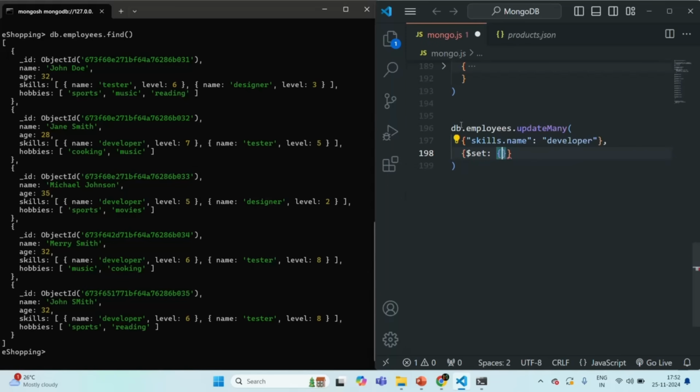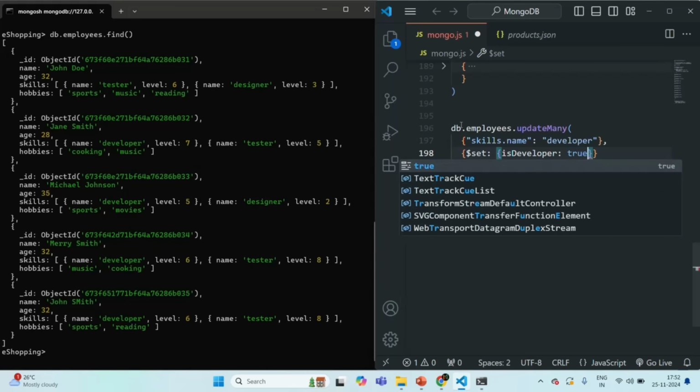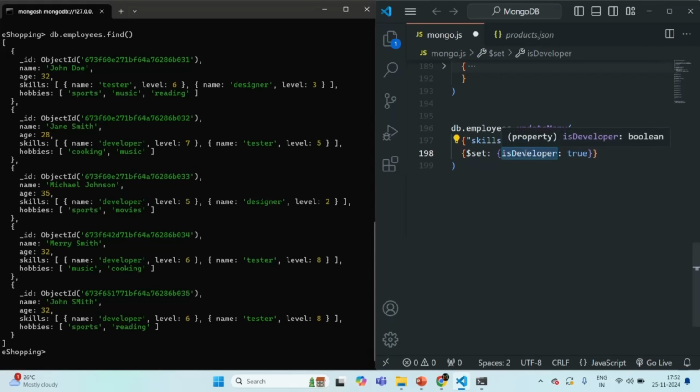To that, we are going to specify an object, and there we are going to specify the name of the field which we want to add. Here I want to add the isDeveloper field, and we are going to assign it the value true. Now, if you notice, none of these documents has this isDeveloper field. So for whichever document the skill is developer, a new field called isDeveloper will be added and it will be assigned the value true.